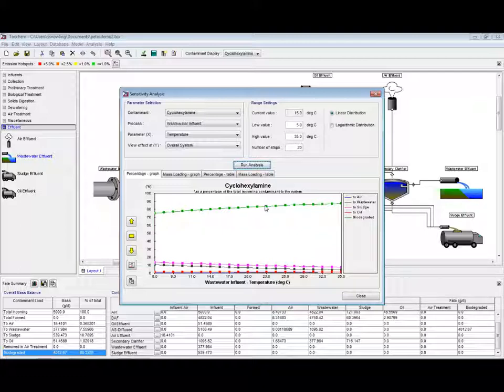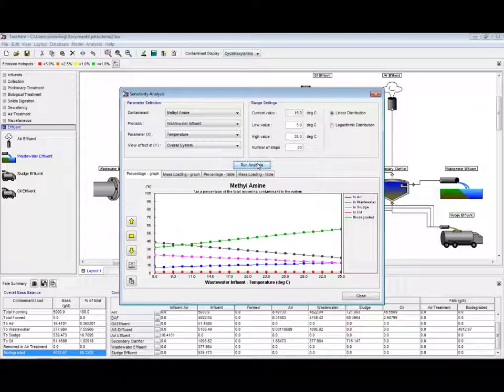It's a fairly flat line, indicating that it's going to be able to do the job of getting rid of most of it through biodegradation, no matter what temperature we're moving along. But if I look at one of the other components, for example methylamine, and I run that same sensitivity analysis, 5 to 35 degrees, you can see in this case that there is a significant change.